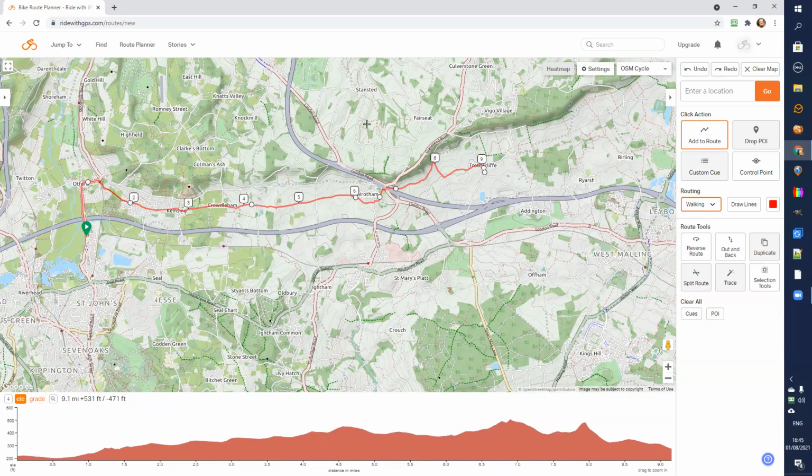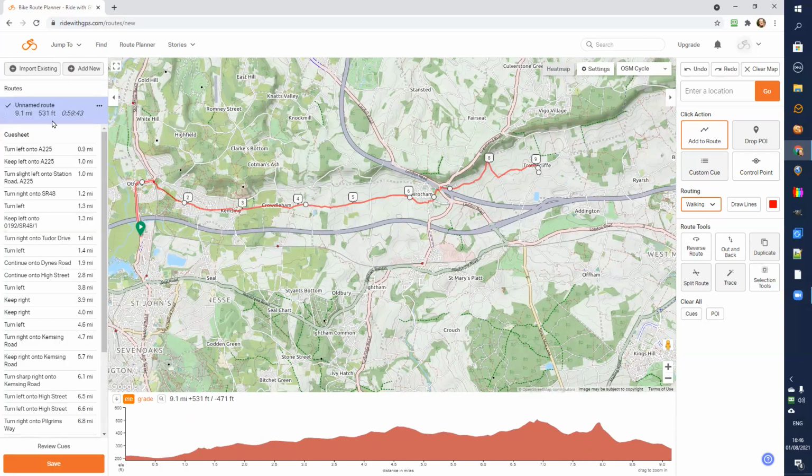Having created the route, we then need to save it. So we go to the left-hand side, near the top, we see the little arrow, click on the little arrow, and that produces the column that we previously hid. The bottom of the column, you will see save. Click save.